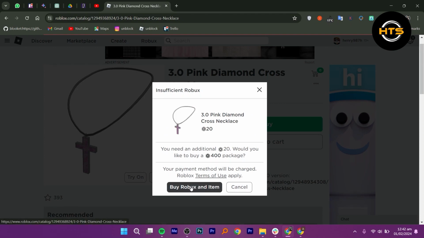Once you have made the purchase, you can use the accessory on your profile picture from the Roblox store. There are many accessories available for purchase, allowing you to customize your Roblox profile picture to your liking.